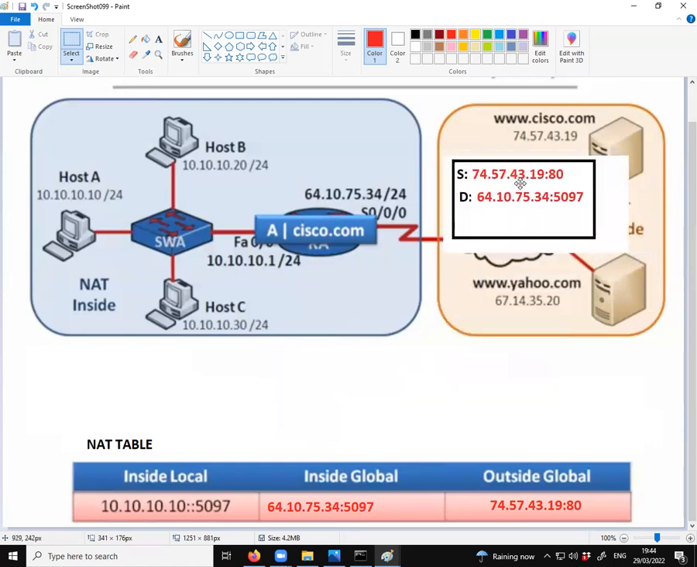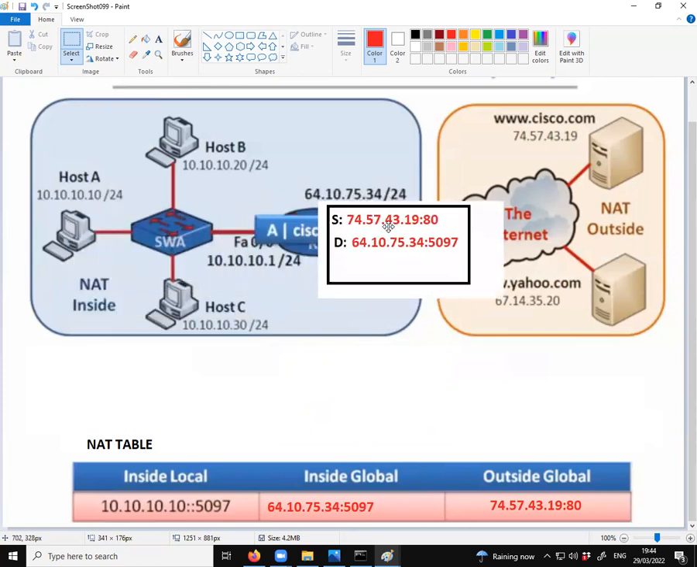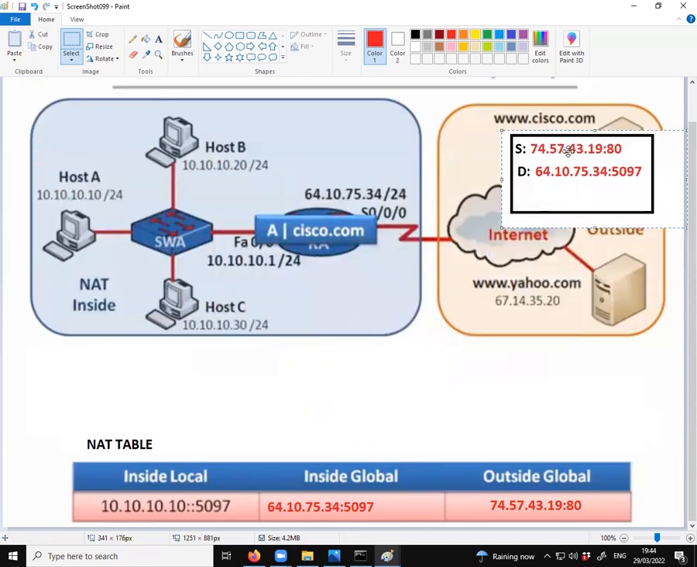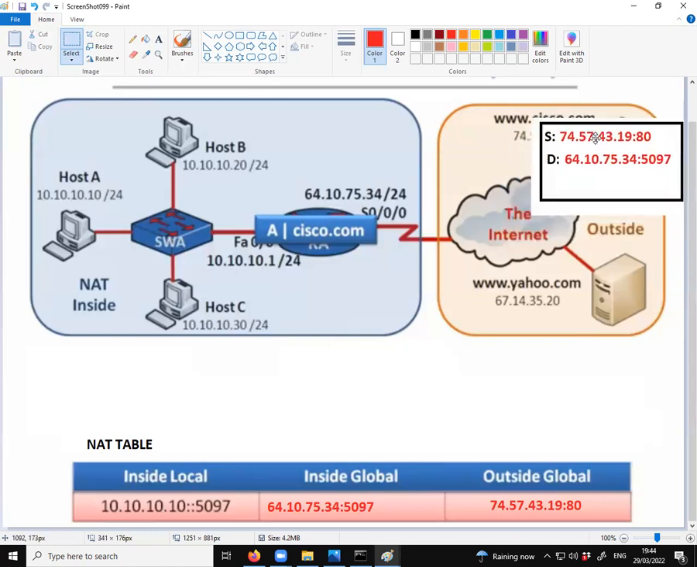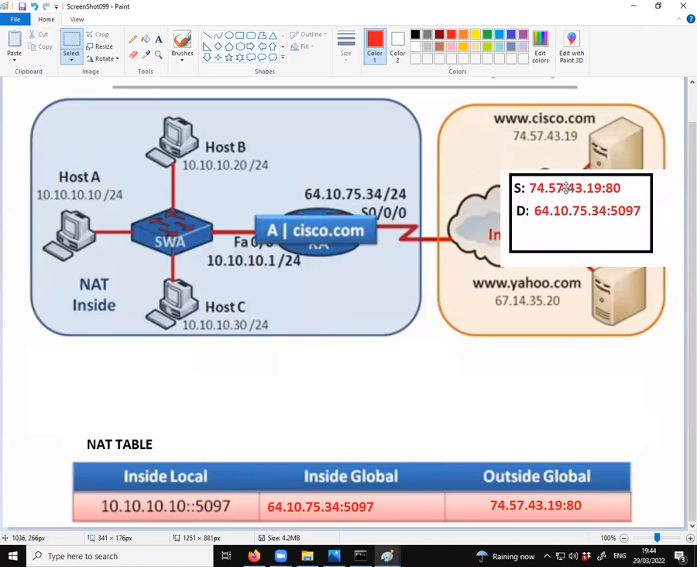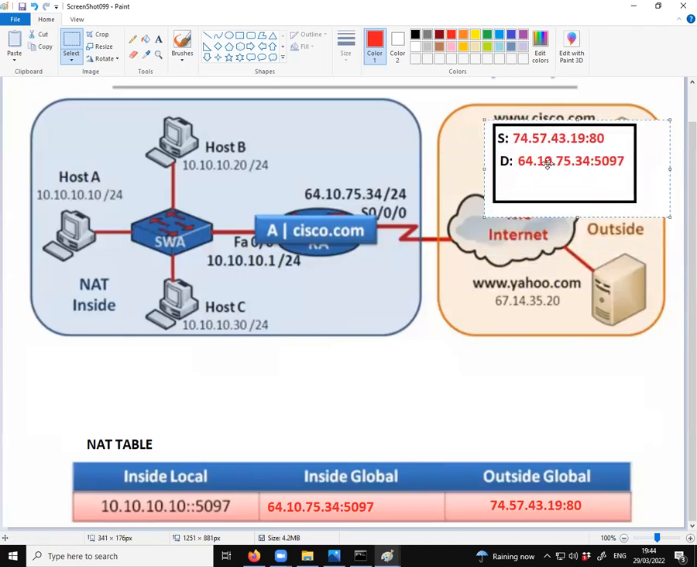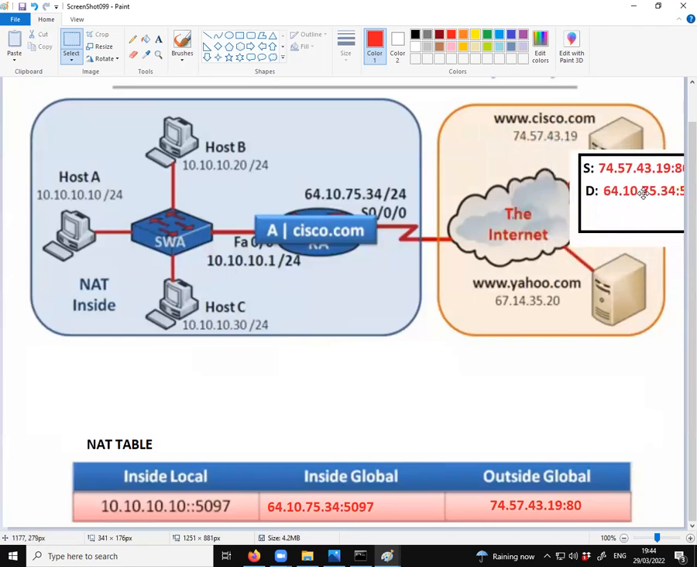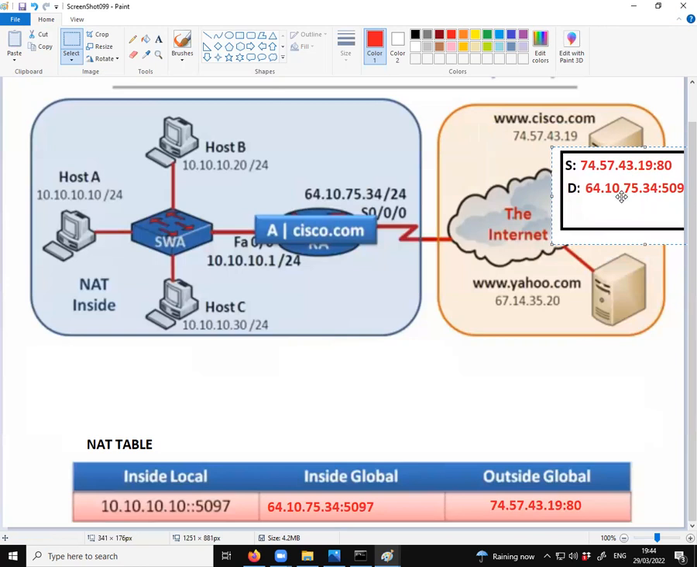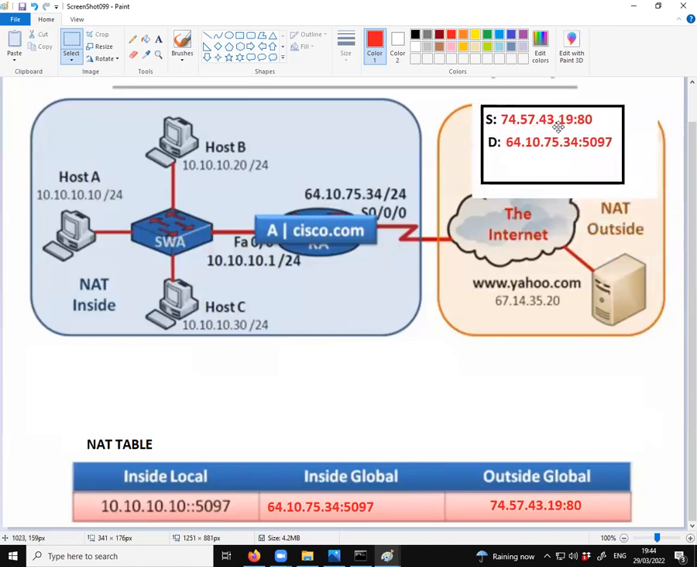Okay, so everyone see here, right? This is the response. I sent an HTTP GET message, getting a web page from Cisco.com. This is Cisco.com responding back with a partial HTTP page. So this makes its way from the internet, from Cisco.com's web server, to 64.10.75.34. The internet knows that this goes to Sky. Sky owns 64.10.75, so we're going to send it to Sky.